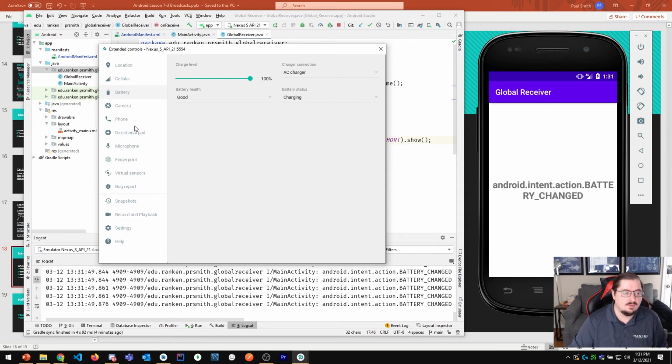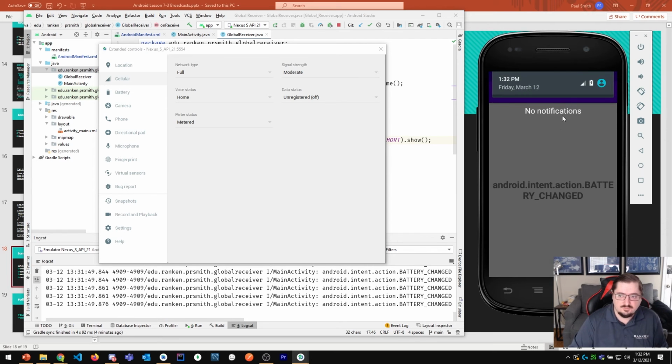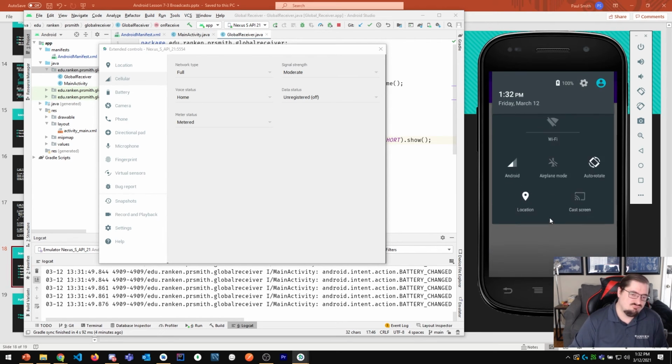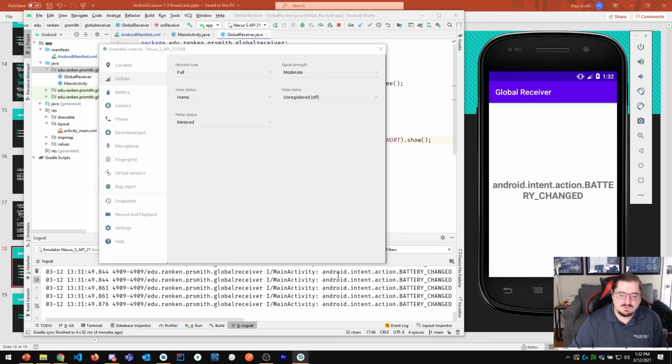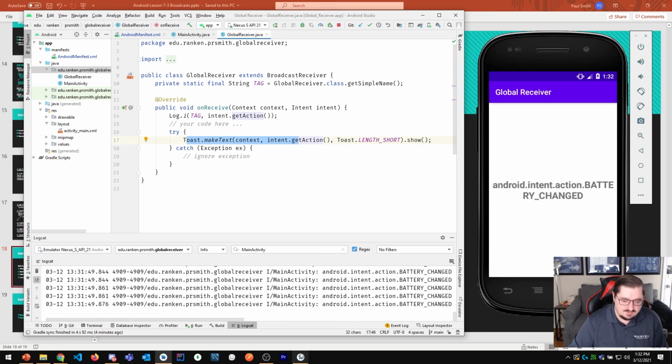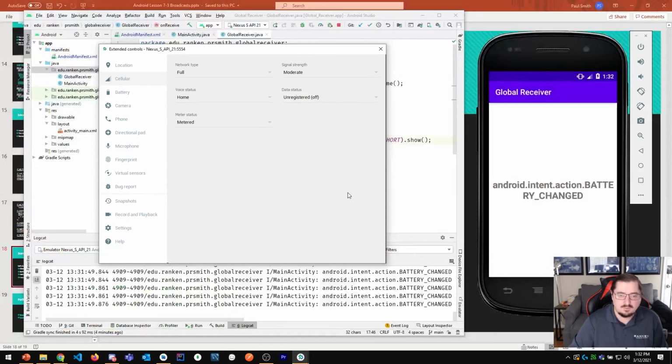The next one I wanted to point out is under cellular. So let's say I want to see what happens if the network gets disconnected. I'm going to go into cellular. Under data status, it's set to home right now. If I go down to unregistered or off, it'll look as if it's disconnected from the network. So in theory at least, we should get a disconnected event, but I think it's not appearing. Okay, well, let me go back up to home.